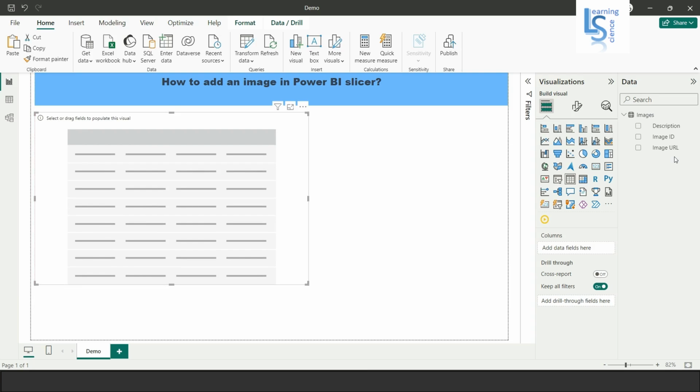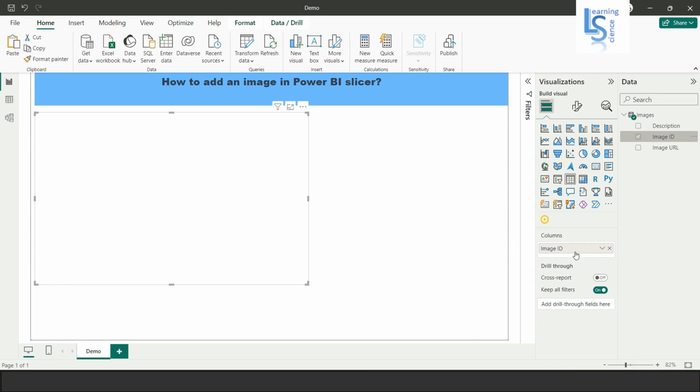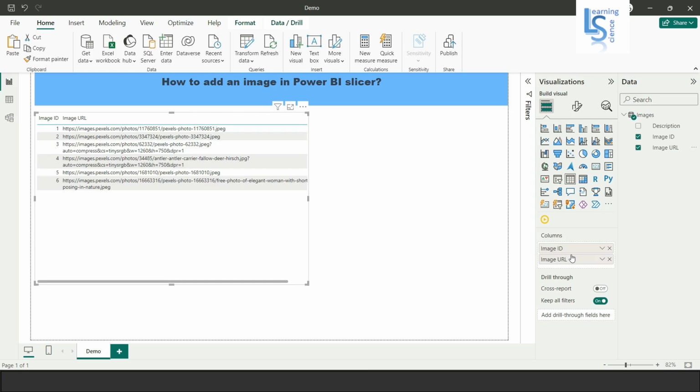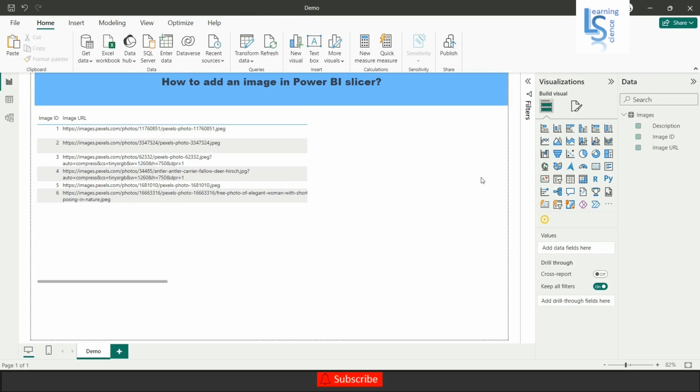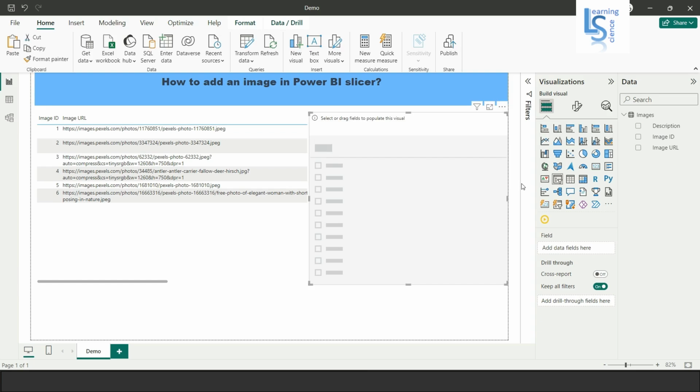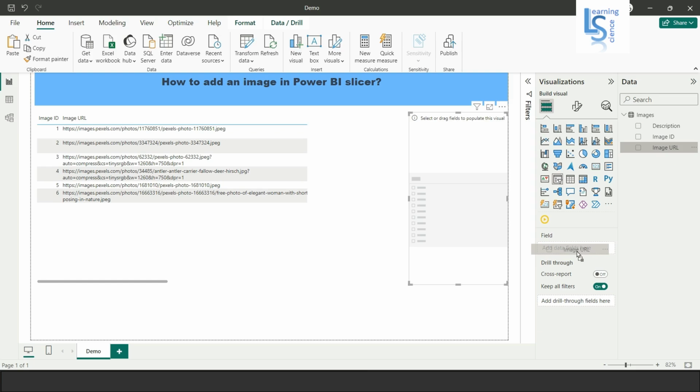In the table I will add the image ID from the data model, and after that I will add the image URL, and then I will add the description. Now I will add one slicer here, and in the slicer I will just add the image URL.